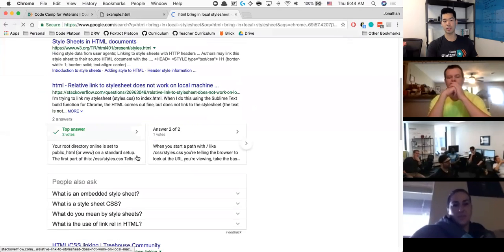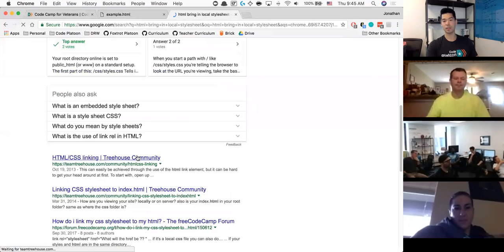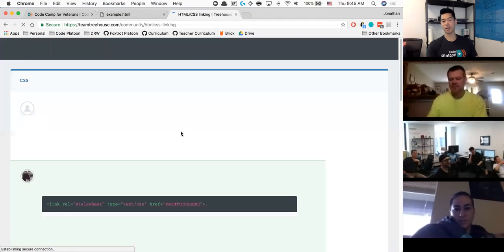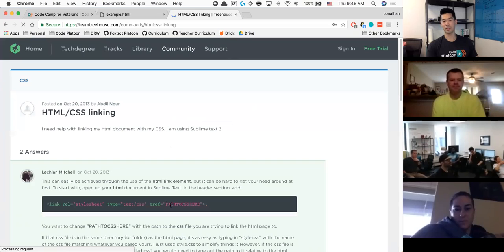It's somewhere here. HTML's treehouse, sure. I had it yesterday. I just really don't remember what this is. Okay, there it is.